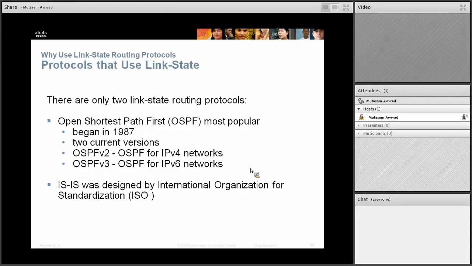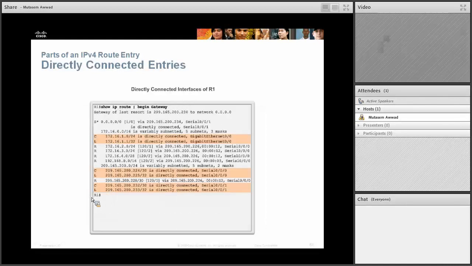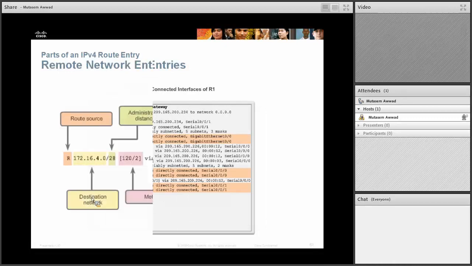All right, so there is version 2 that runs CIDR, which is using VLSM, and for IPv6 there is version 3 of OSPF. So you can type show ip route, and this is for version 4. Right, here's your routing table, with all the Rs, all the remote networks, and the directly connected routes, right?